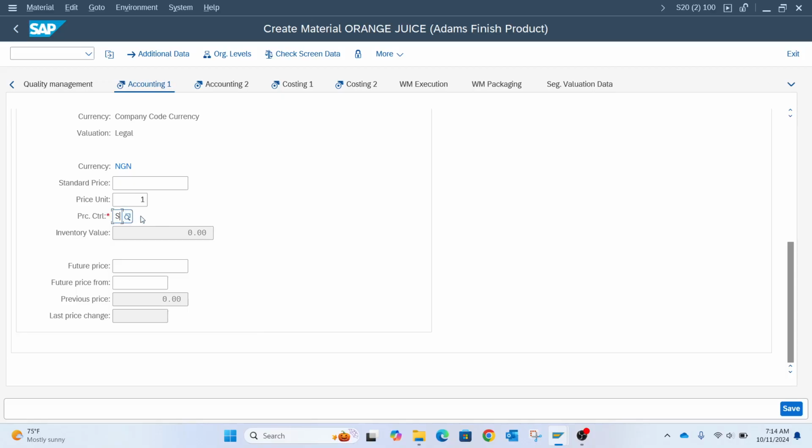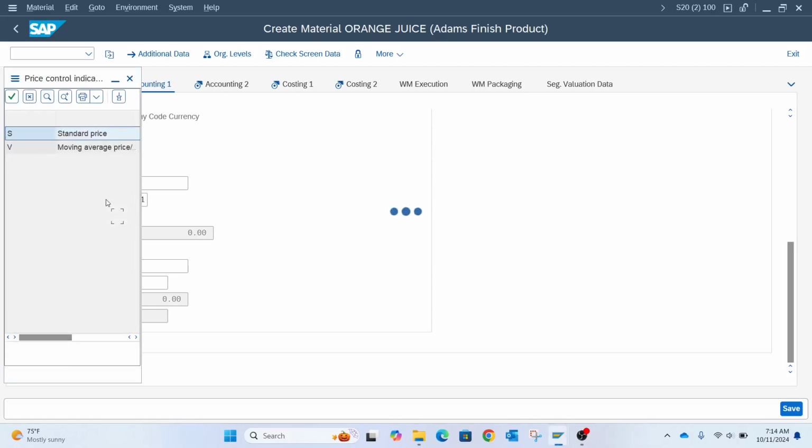For a finished product, S is what is required to be imputed. S is what is required to be maintained. If it is a raw material, you can also select moving average. But for a finished product, it should be standard pricing. V is moving average, while S is standard price. The V is also called weighted average. So the S is standard pricing.